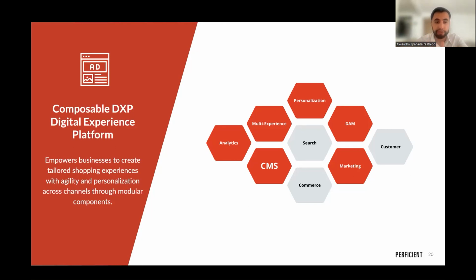We have the DAM for digital asset management, to manage the digital assets like images, videos, etc. They also come with marketing tools already integrated to create and manage marketing campaigns, which are very important for any business. And they come with commerce and customer modules also.